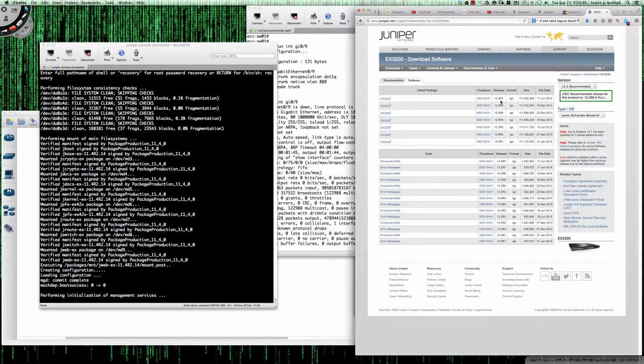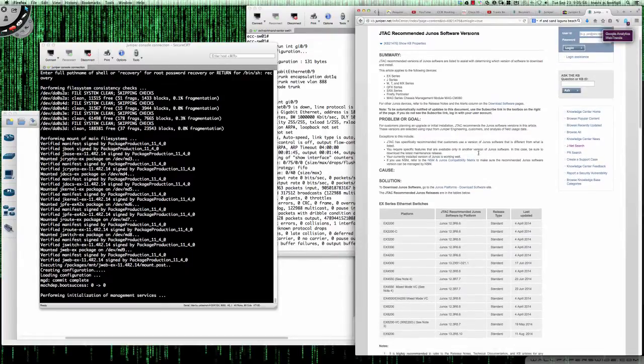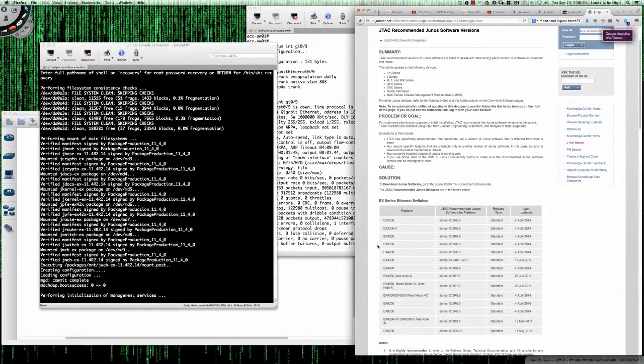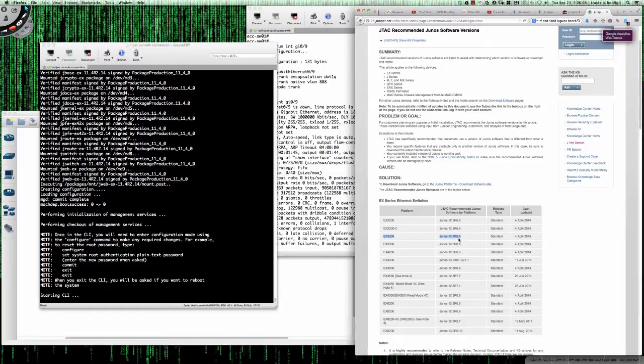So we want to be 12.3, either R5, R6, R7, R1, and I'm still looking for, give me a second here, here we go, the JTAC Recommendations. So this is what I was looking for. So here's your JTAC recommended Junos software version. So for an EX3200 switch, we would want to be 12.3 R6.6, and that would have been from 4 April 2014. So much more recent than the 11.4 release. So you'd want to be 12.3 R6.6.